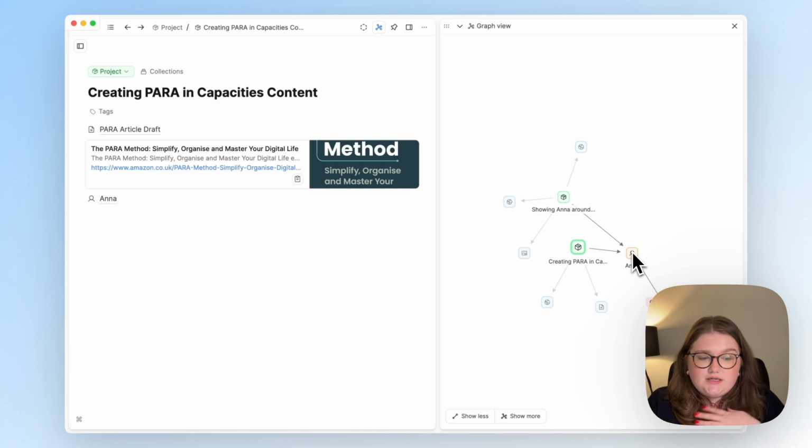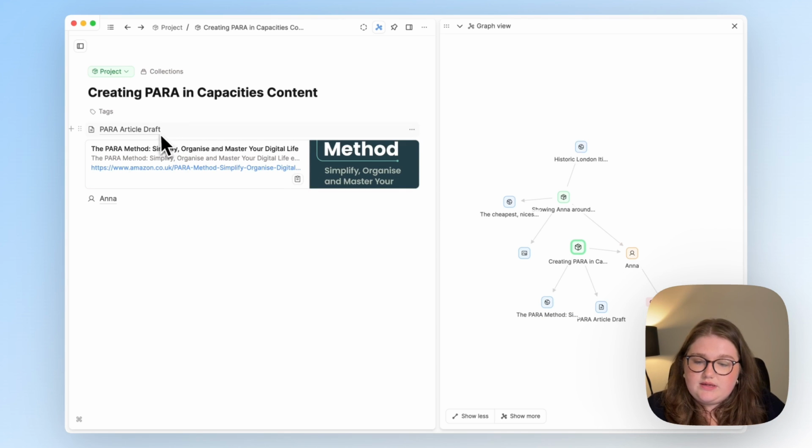And if I had notes about Anna, perhaps where we write down all of the meetings that we have and what we know about each other, for example, it would be difficult to know where to put the note about Anna, because I would have to decide in a folder structure that one place that it can live. This is not a problem in Capacities. You don't have to think about it. The sole question you need to ask is, what is this object useful for? And you link to it there. So this article draft is useful for my project, so I've linked to it from this page.